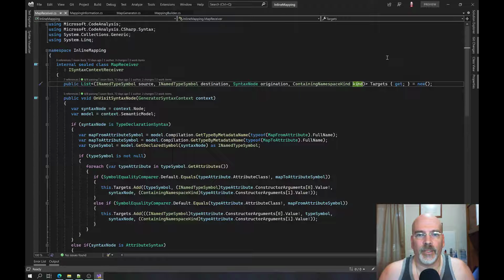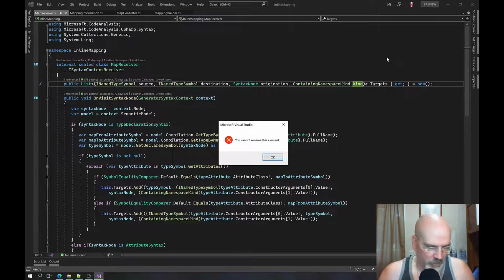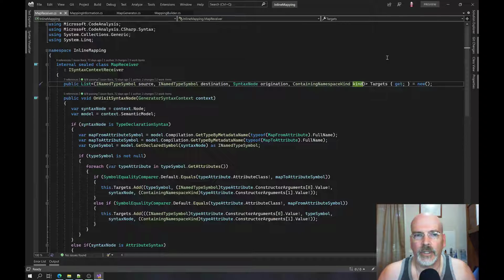I can't rename this element. You know what? Yeah, I can, and I'm gonna shut the hell up, okay? I'm actually having a really good day. That's why I'm being kind of a sarcastic jerk.